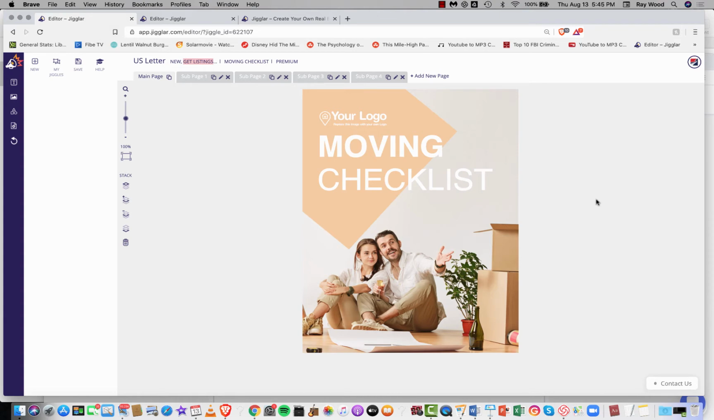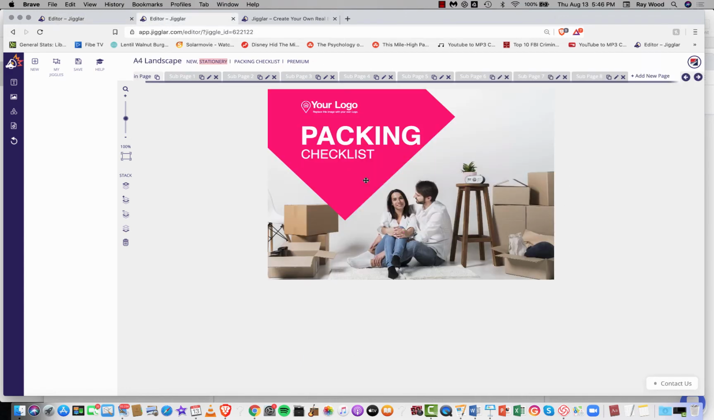Today we're going to take a look at two brand new multi-page templates that I'm pretty pumped about actually, and we're already getting some impressive Jigglar agent feedback on both of these. So we've got the moving checklist and the packing checklist.